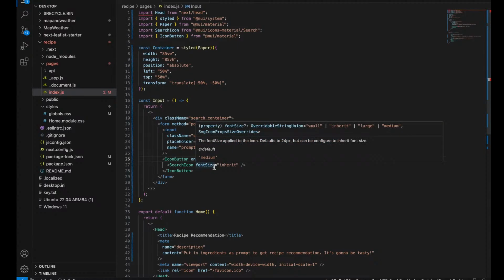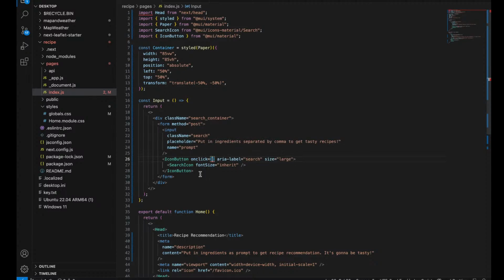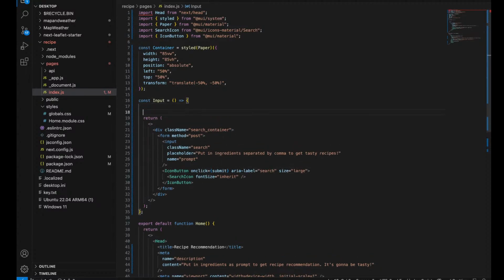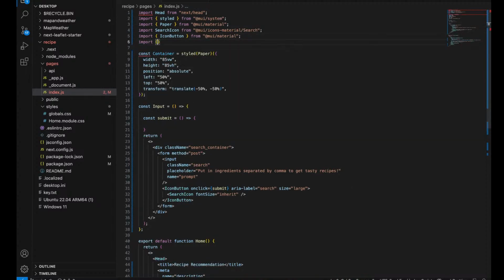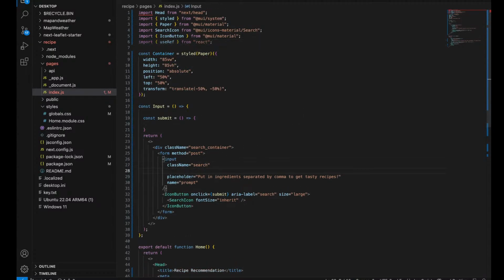So onClick, okay, what you could also do is just define a function, submit. Let's name it submit, then const submit. It's gonna be a function, right? And it's gonna have to read the value of this one. So what you can do is use ref, and then you can create a ref here.